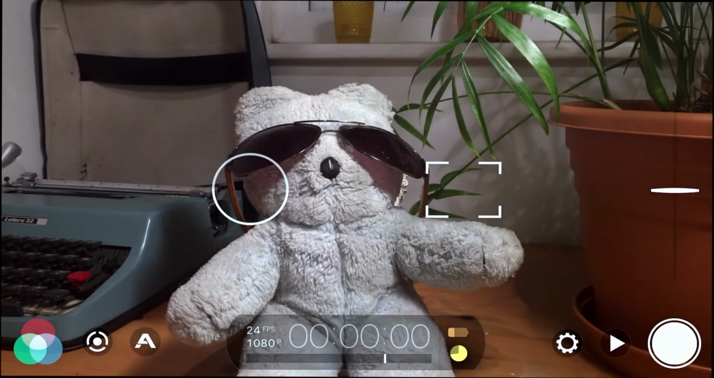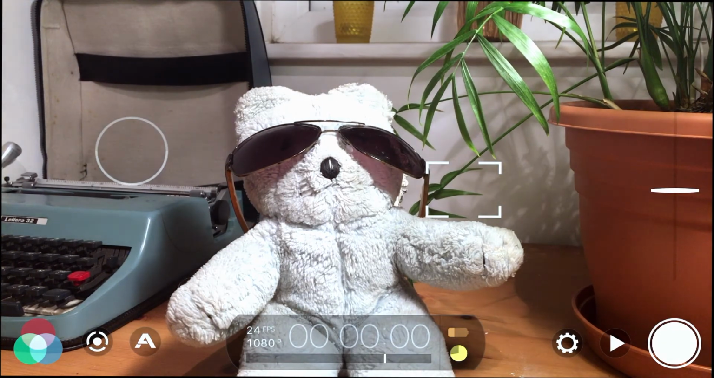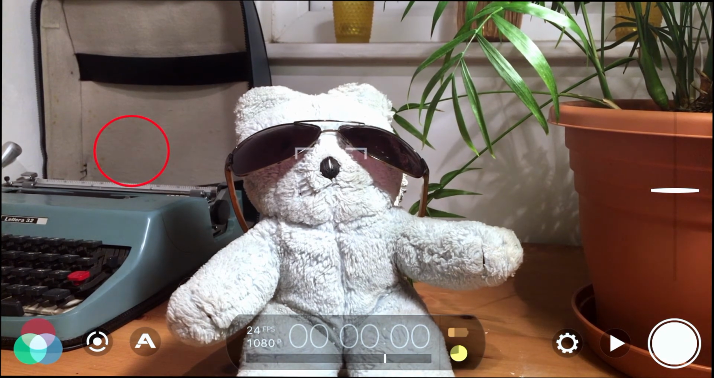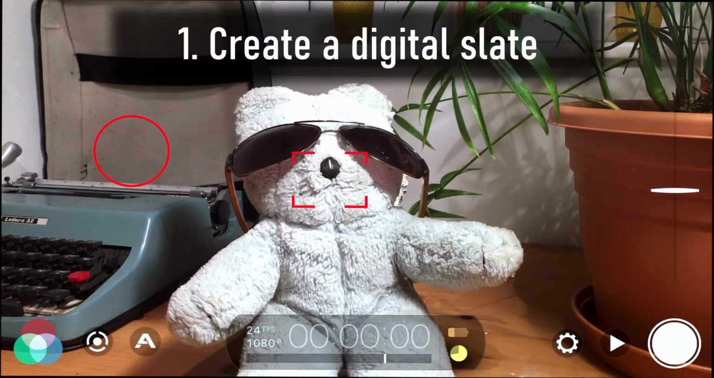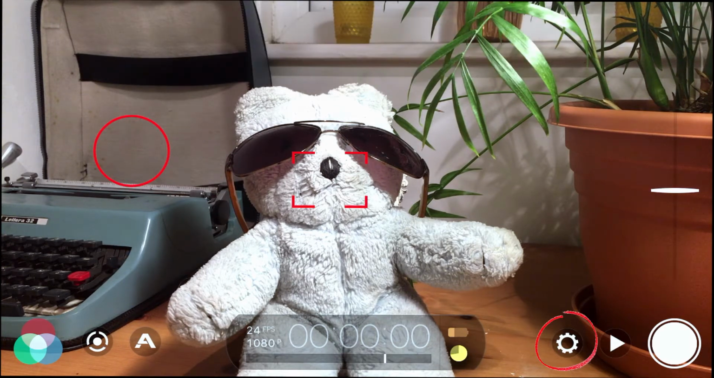Okay, so we're in FilmIC Pro now, so let's set the exposure for Benny Bluebell, getting ready to do our first take of the film. Put the focus on him. And the first thing I'm going to talk about is a digital slate. To do that, we look at the bottom right here where we've got the cog. That's our settings button. So to set our digital slate, we're going to press on the button with our finger and go into the settings.